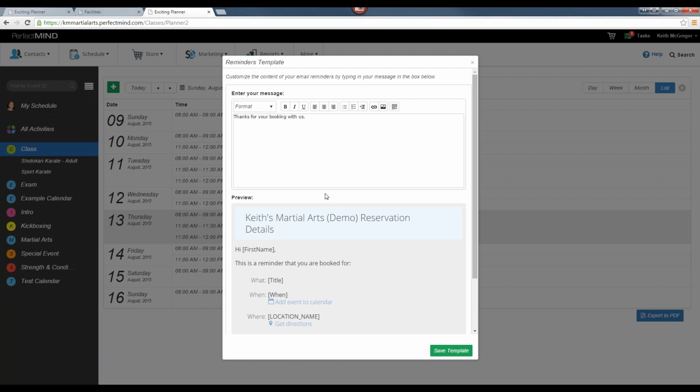reminder, and this is what happens here. So basically what we have is "Hello, merge code first name." So this is the first name of the individual for this reminder. This is a reminder that you are booked for. This text can be changed and customized, and you can do that up here. So whatever text you put up here will be brought down here. And then it's a very simple reminder. It simply tells you the what, the title, when, and where.